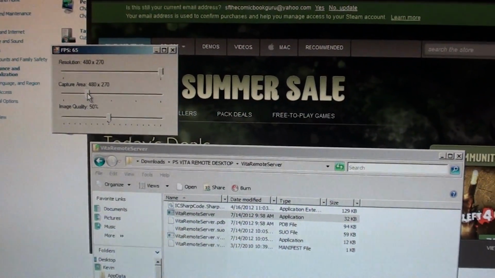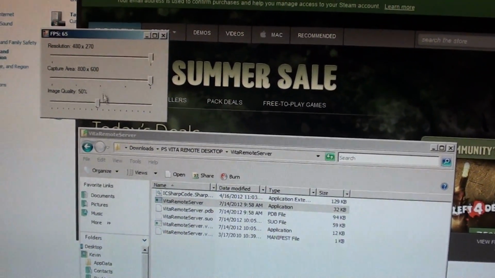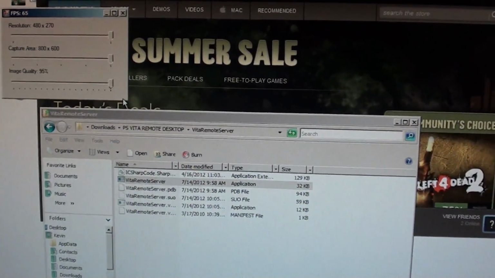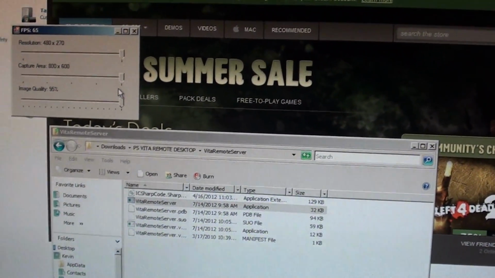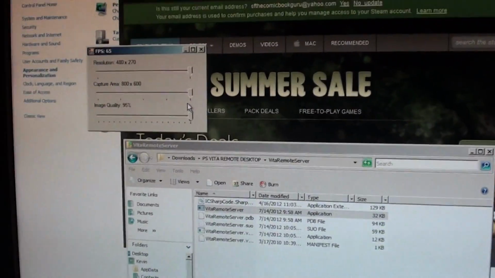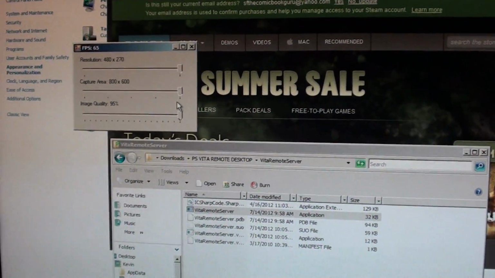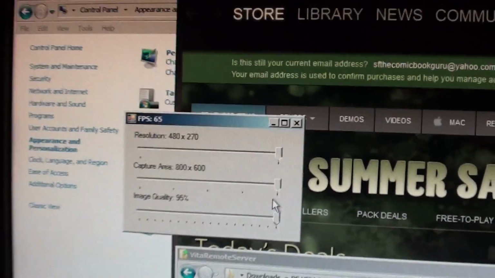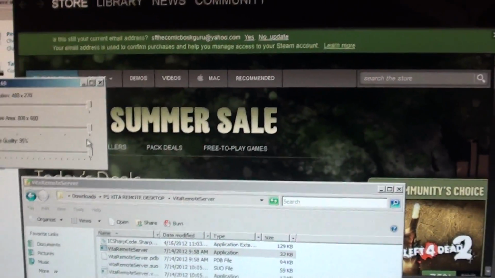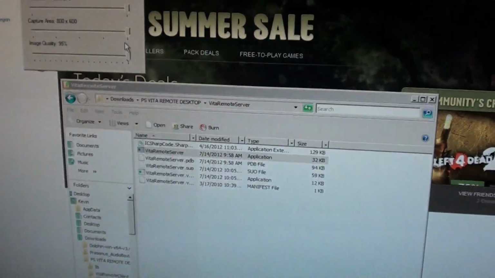I'm just going to go ahead and set all of these to their maximum. So you get a resolution of 480 by 270, capture area of 800 by 600, and an image quality of 95%. Obviously, you're not going to get 100% quality through this. This also has an FPS counter. It says 65, and it will also change. It's not always consistent with what the Vita says, though.